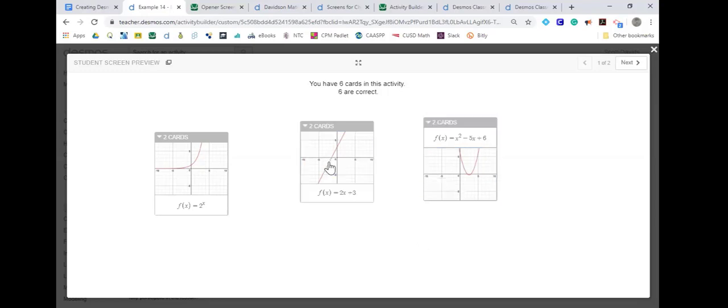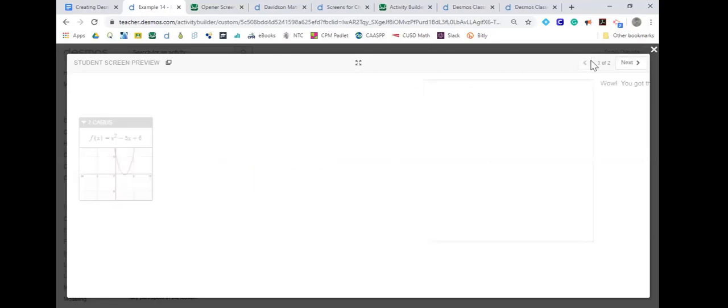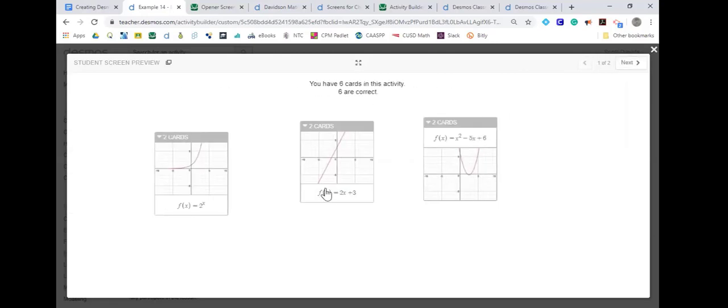Let's get the last one. Okay, it's going to tell me how many cards I have and when I'm correct. So as the student doing this, this is a way they can move them around and see. Also, if we go to the next one, it says, wow, we got them all right. Well, that just looks like a green box. So let's go back and change something. Let's make something wrong to see what it would look like.